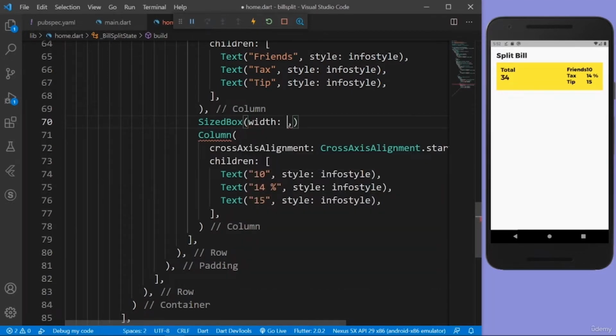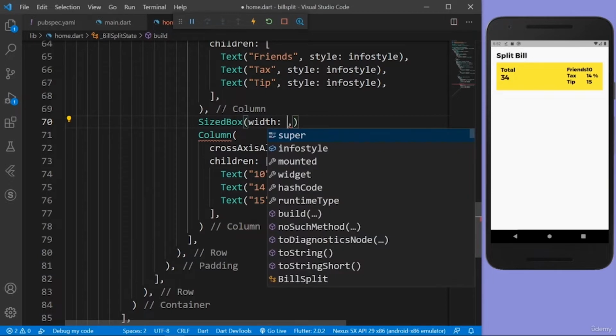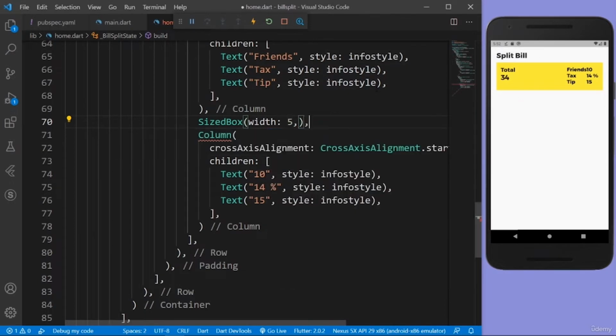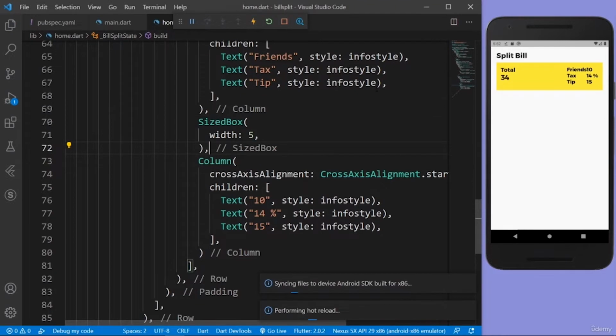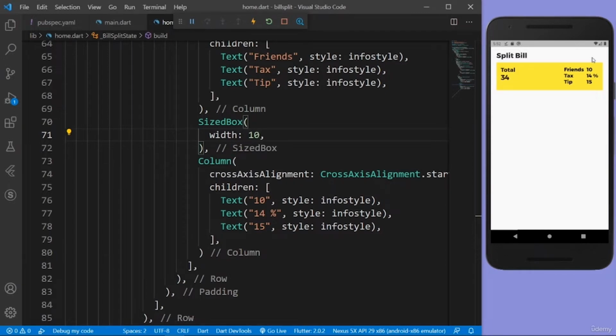So this time width, because I'm gonna have some spacing in the width, not here at the height. I'm gonna have some width, so next to each other spacing, not beneath each other. So maybe 5 pixels from the width, so it's not that much of big spacing. Yeah, 5 is okay, maybe 10. Yeah, this looks actually pretty good. So I have 10 friends, tax is 14%, and tip is $15.